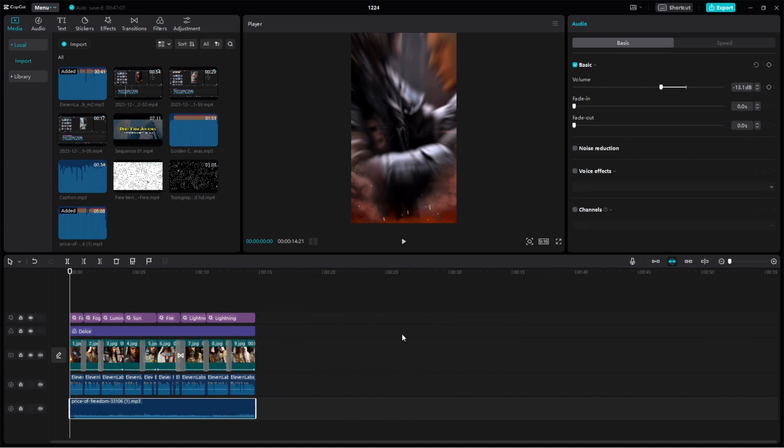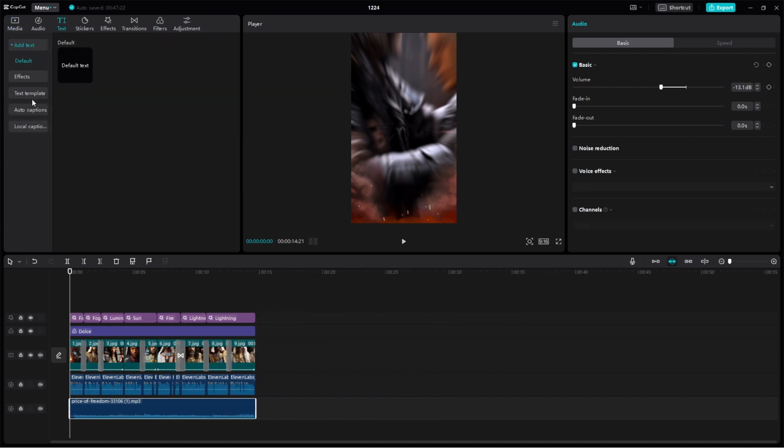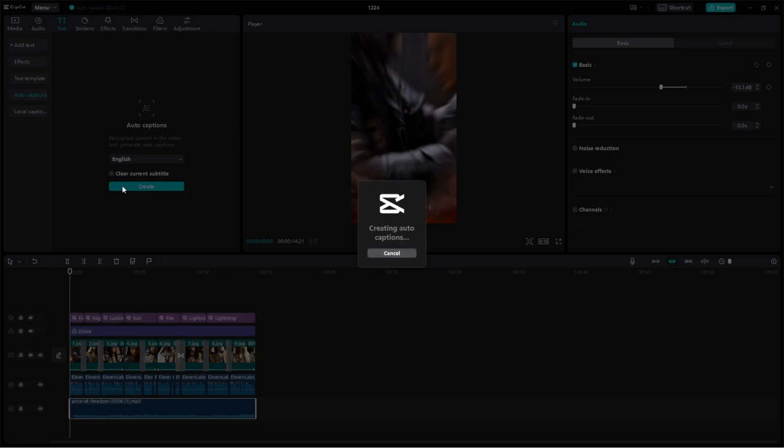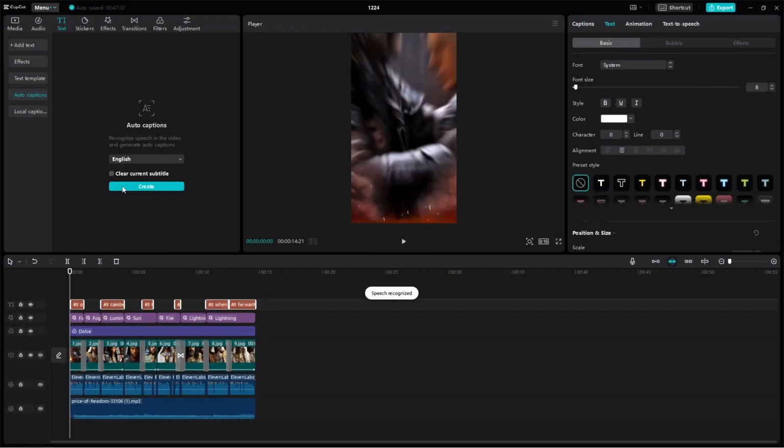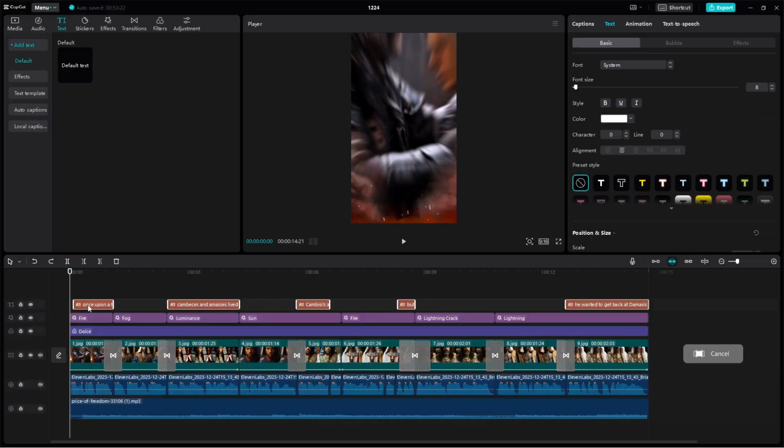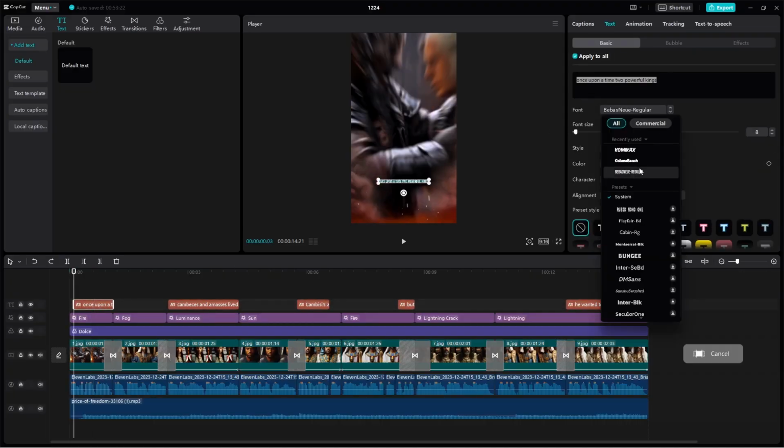Now, for adding captions, go to the text section, then Auto Captions, and click Create. Capcut will automatically generate the captions for you. If it runs into any issues, just fix them by hand.